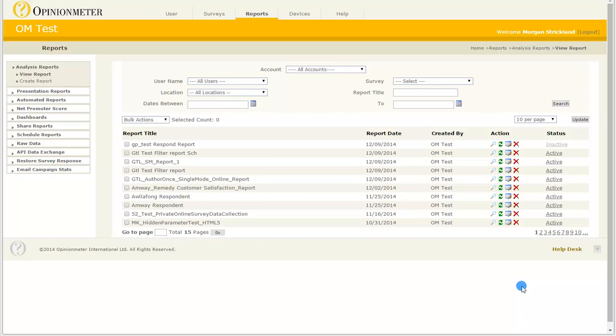Hello, we're going to talk a little bit about our recently enhanced import-export functionality, which we included as part of our recent major upgrade where we introduced multi-mode distribution, or what we call author once, distribute anywhere functionality. So you can distribute a survey to multiple modalities all at the same time.